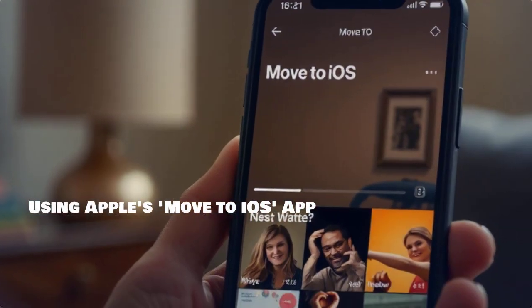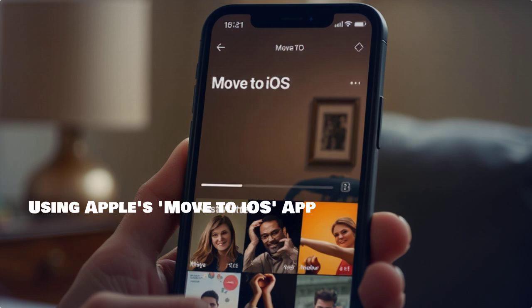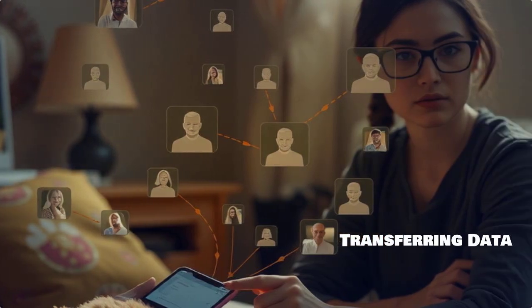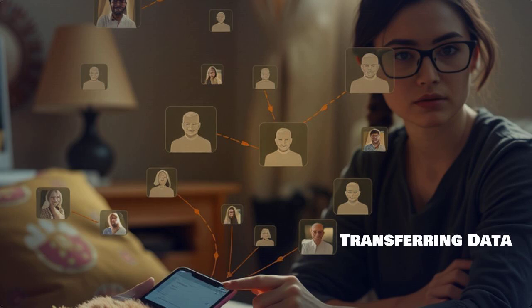Using the Move to iOS app simplifies the migration process. Here's how to use it step by step. Now, let's dive into transferring your data, contacts, photos, and messages. It's easier than you think.